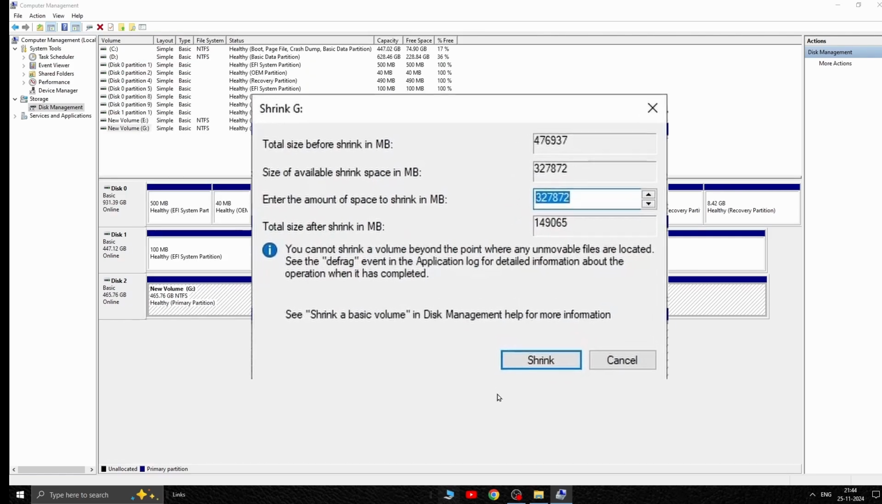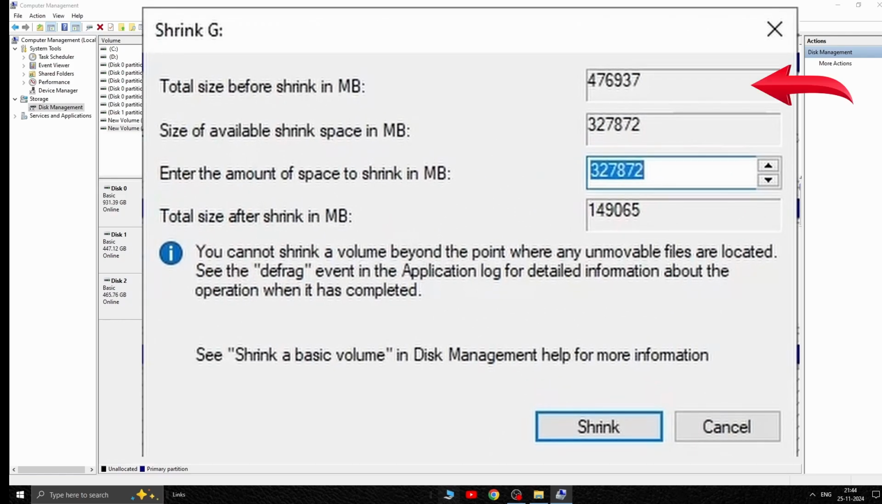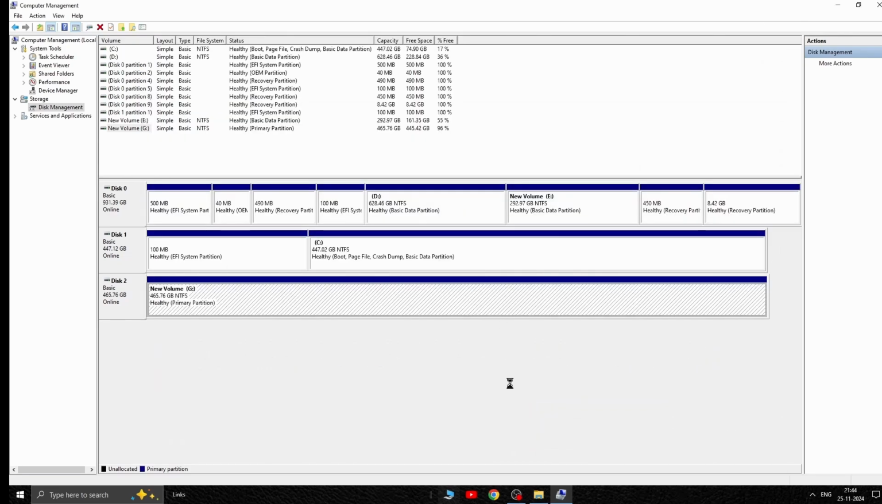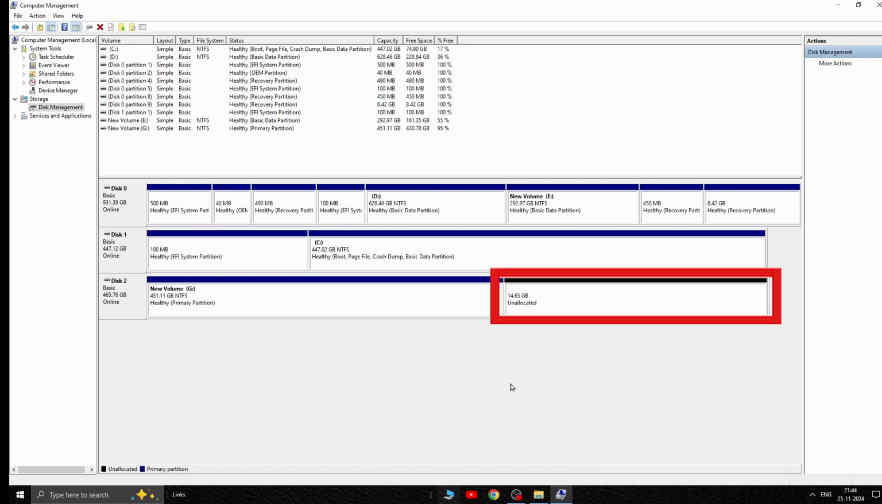Now here, you can see the total space, which is 476,937 megabytes. And from here, you can enter the amount of space you want your partition to be. I will enter 15,000 megabytes, which is 15 gigabytes. Then click on Shrink, and you will see the 15 gigabytes of unallocated space.